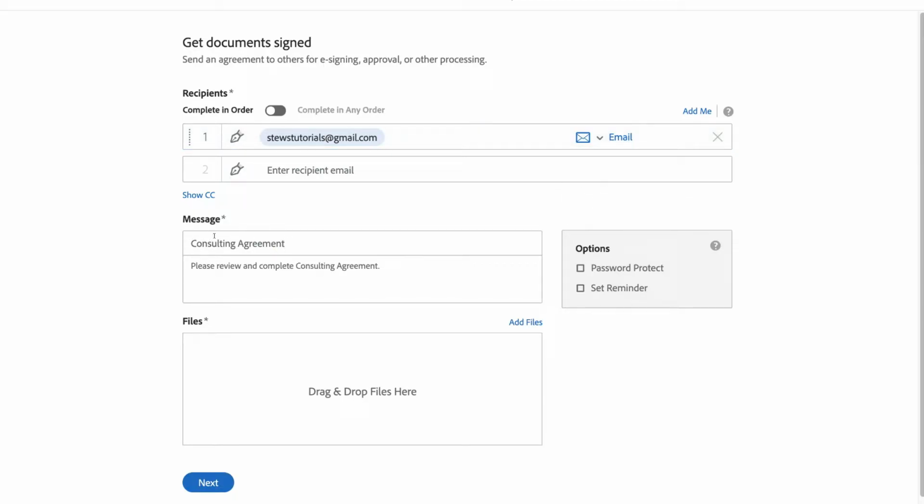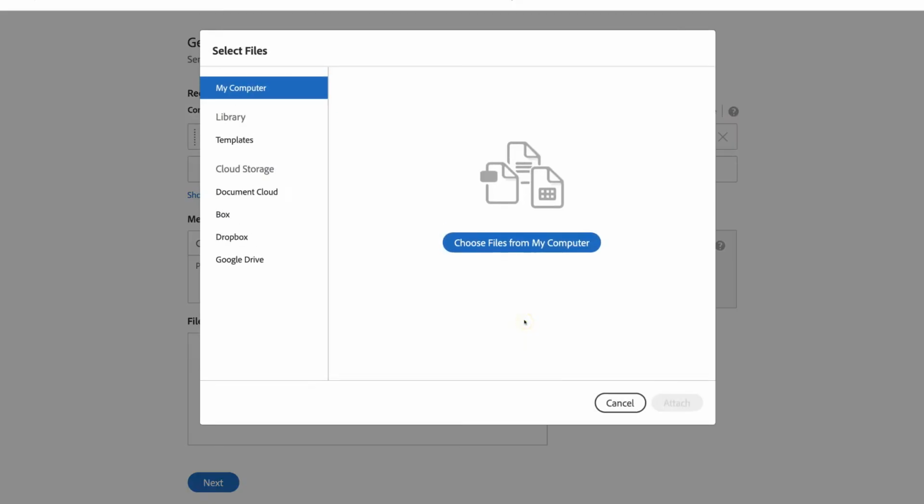Once you've added your agreement or document name, come down and customize the description, or you can leave it as it is. Then under files, we want to add a file by simply clicking add files. Here we can choose files from our computer. We can also navigate over to templates and select a template that we've made, or we can select document cloud.